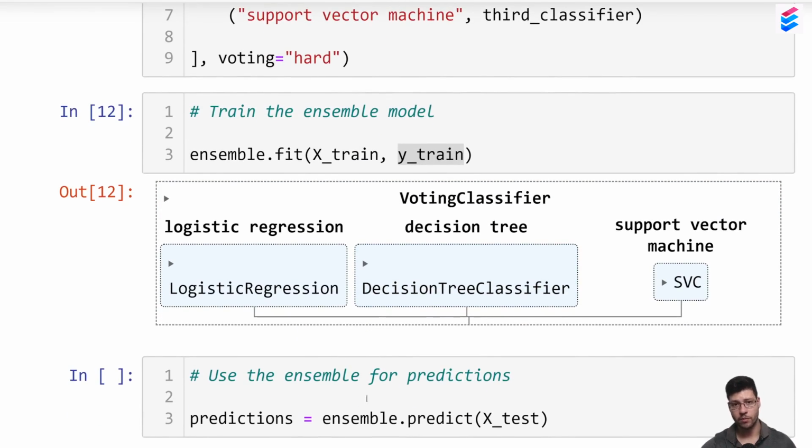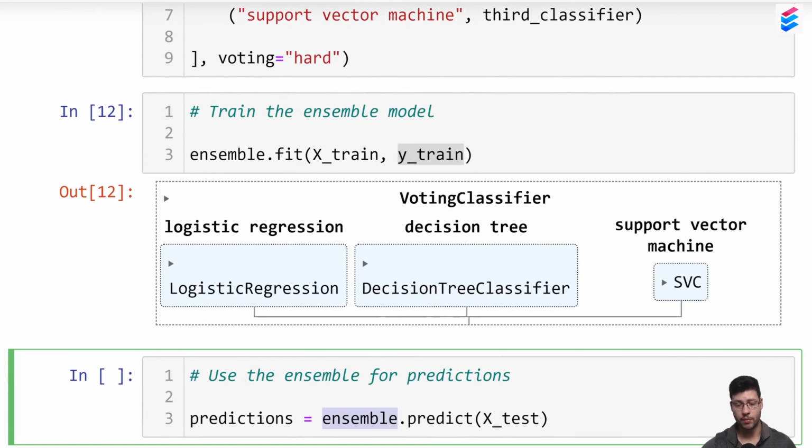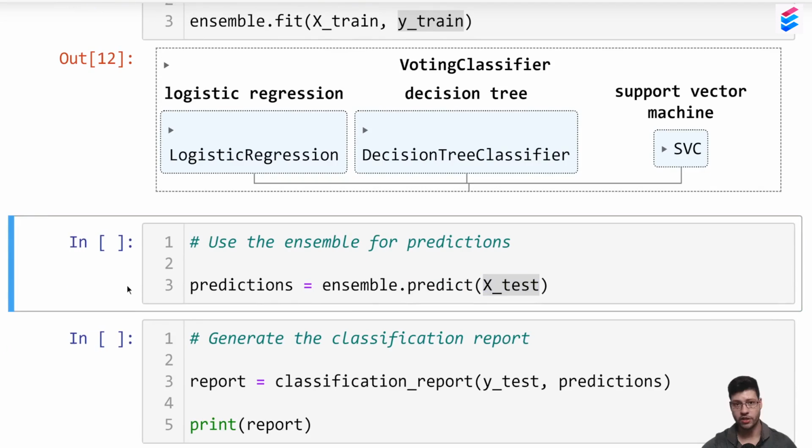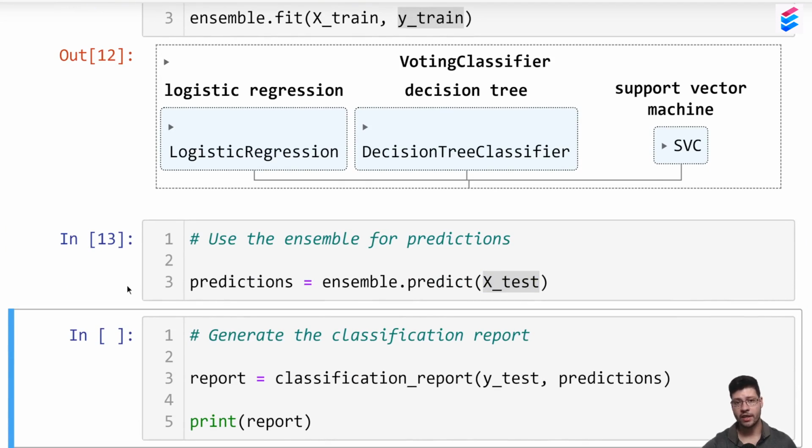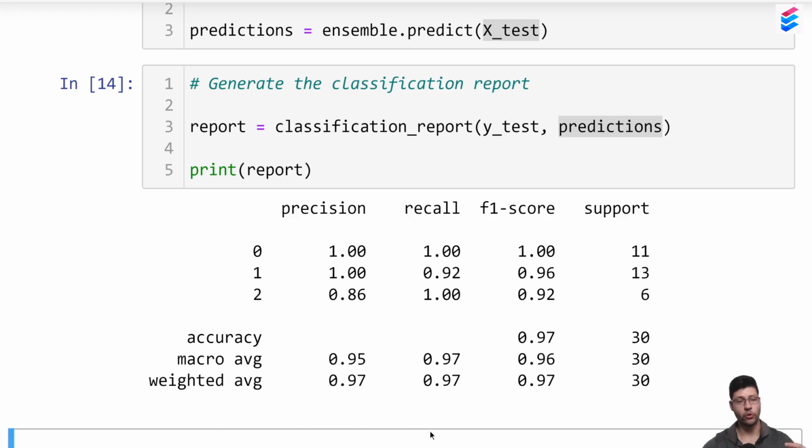Finally, after I have a trained model, I can use the predict method of my Ensemble on my test data to make predictions. Now that I've made some predictions, I can go ahead and use the classification report function from scikit-learn. I just need to input my test labels. I need to input my predictions, and it's going to return a classification report. If I print that report, the end result is going to look like this.